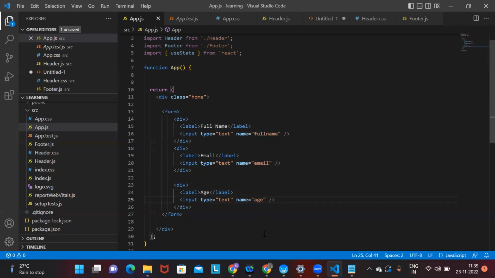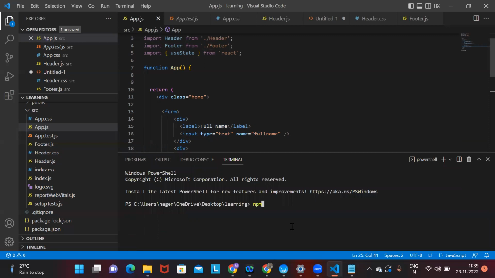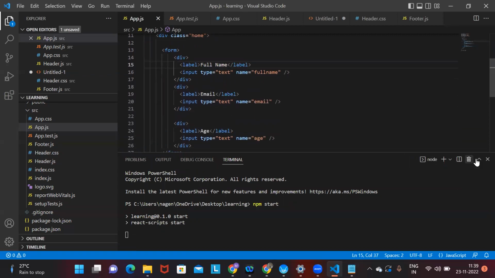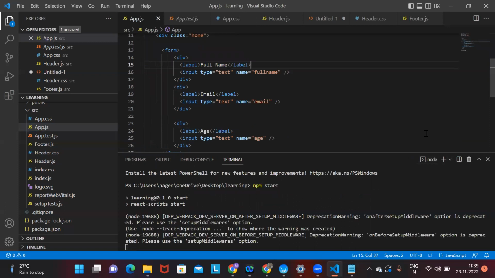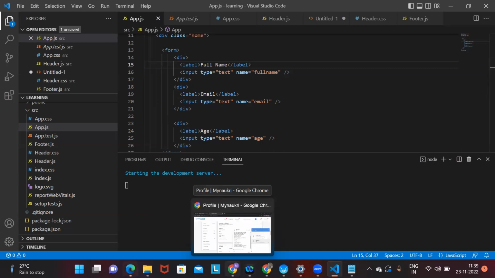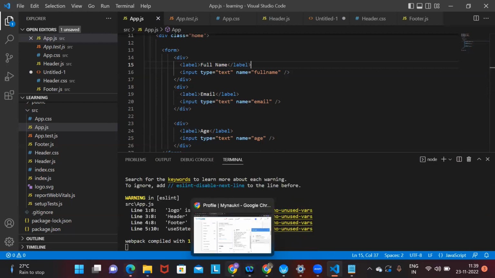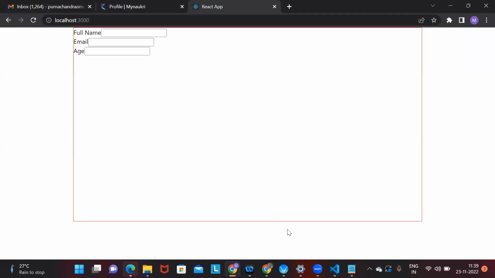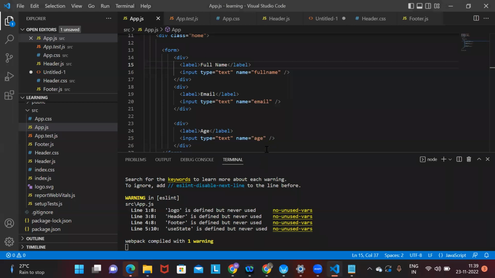So I have the form, right? So let's run the form. npm start. The application is running, so then I will get the form. Okay, the application is running now. So this is the form, and I have the button. Let's press the button. I have the submit button.